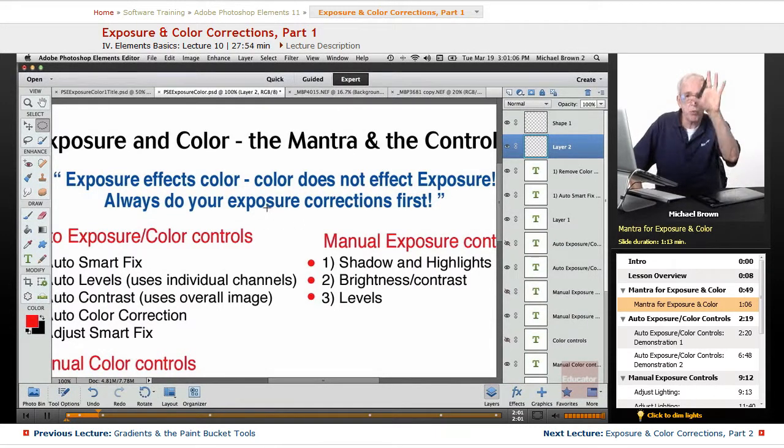Get the exposure right in your image, then adjust your color. If you do the color first and then the exposure, you'll have to come back a second time. And the time you save is time you can spend on other things. Exposure affects color. Color does not affect exposure. Always do your exposure corrections first.